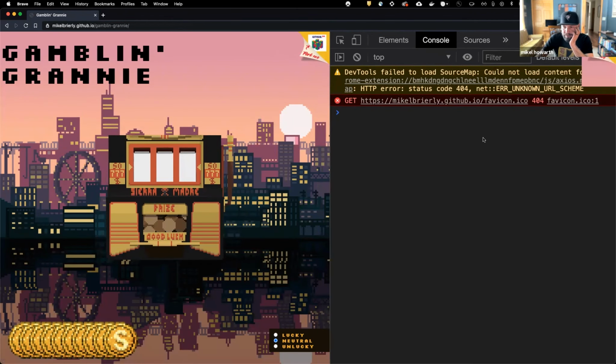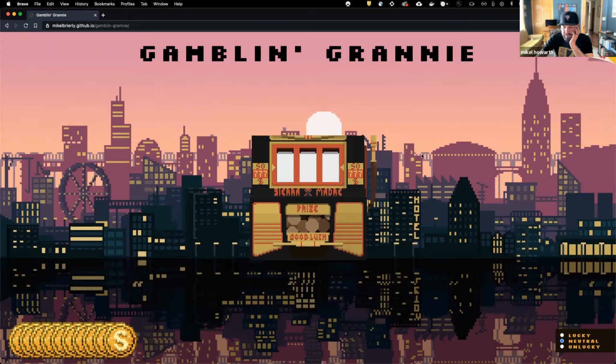So this is Gamblin Grannie. Granny's in Vegas. She's got some money down here. She has some luck. Got a little fork me button. Got our header. And then we have this little pixel art. I did not do any of this pixel art. We'll have to credit all the artists that did this work. I just found this stuff on Google.